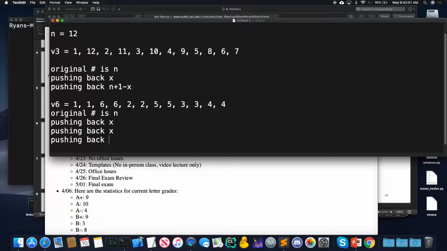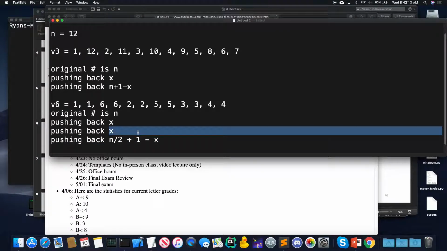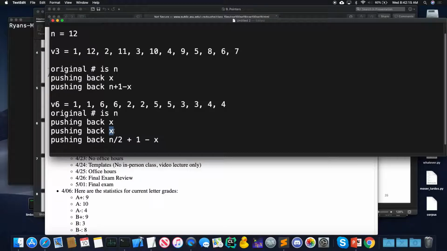They have to add up to n over 2 plus 1. So we have to push back n over 2 plus 1 minus x. Because ignoring the duplicate, these two numbers have to add up to n over 2 plus 1. But is that all we do? Of course not. What else do we do? If we push back 6, what do we push back next? The same thing, yeah. So we do that again.